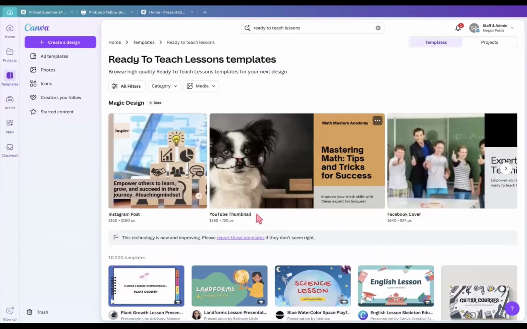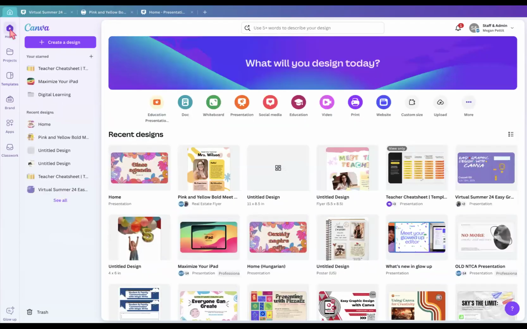Okay, so here's what we're going to do. We're going to find where it lives another time because I know that we are tight on time and we are at that ending mark. Canva has a lot of ready to teach lesson plans and full units that are ready to go. This glow up is throwing us all a little bit for a loop.